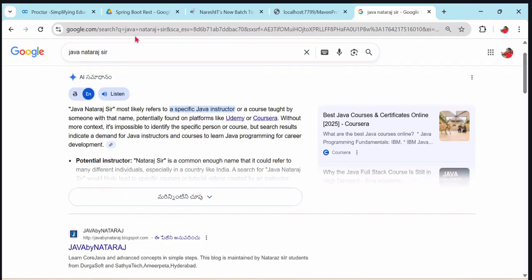Fine. So this is the input, guys. See, what is the request parameter name? Q. Q is equal to Java plus Natraz plus sir, is coming over there or not there? Are you getting my point there, guys?